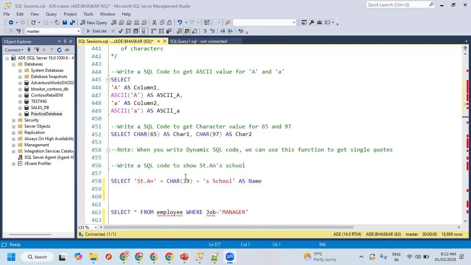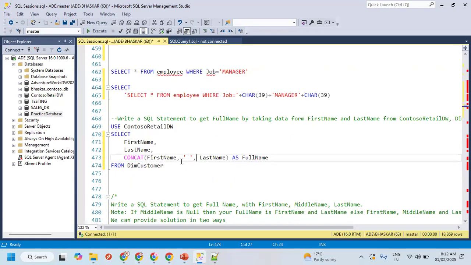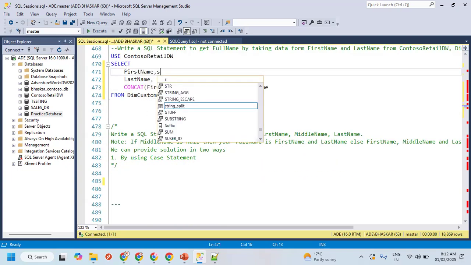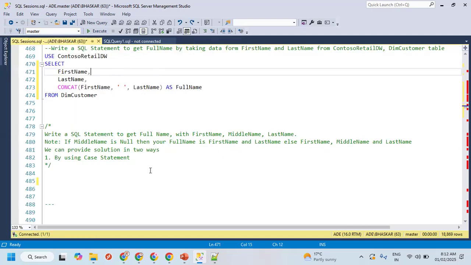So we have seen how we can use the char function, ASCII function, and we just started talking about the concat function. The concat function is used to concatenate more than one text. If you have two texts, then it is going to concatenate if the business requirement demands it. So I have one more use case here. I just wanted to take you through that so that you can understand.